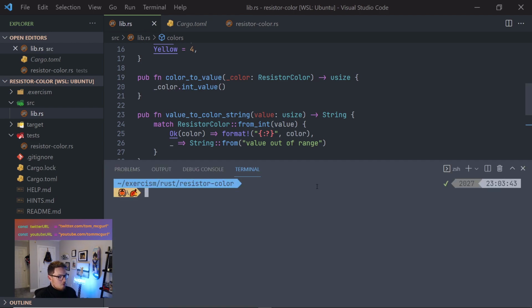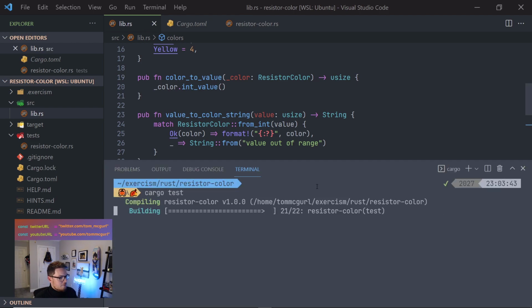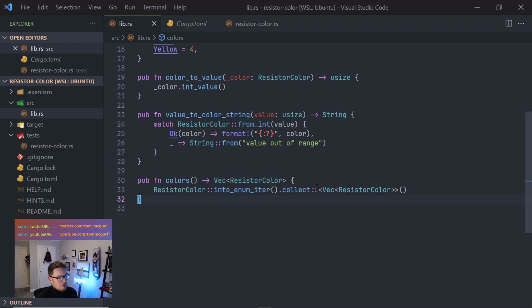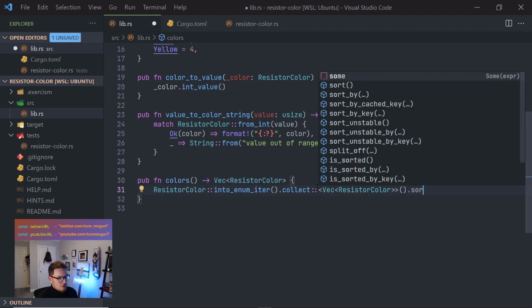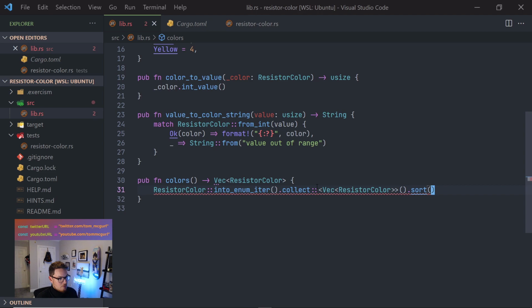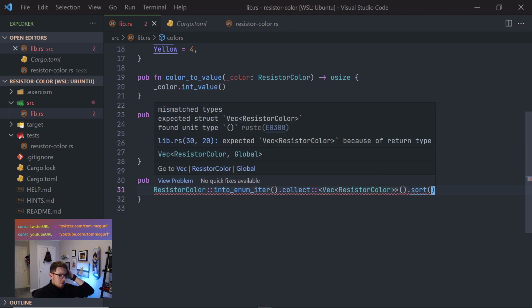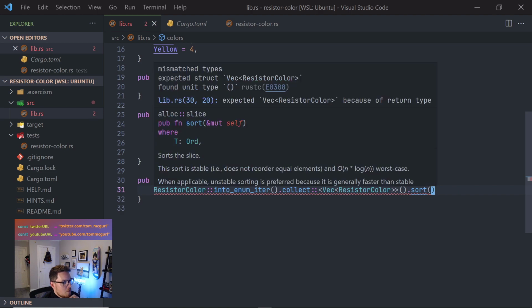We should still fail, which is fine, because it's not ordered, and now we just want to order it. So if we did dot sort, and sort is complaining because, why? Expected struct Vec<ResistorColor>, found unit type, because of the return type. So sort doesn't sort in place.